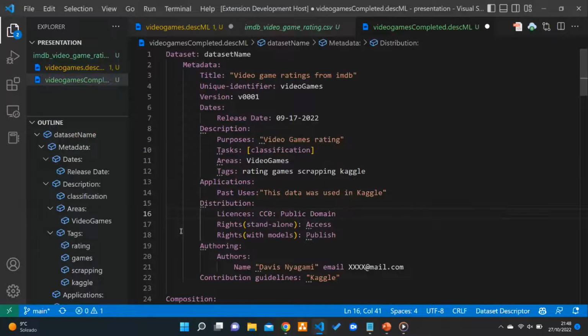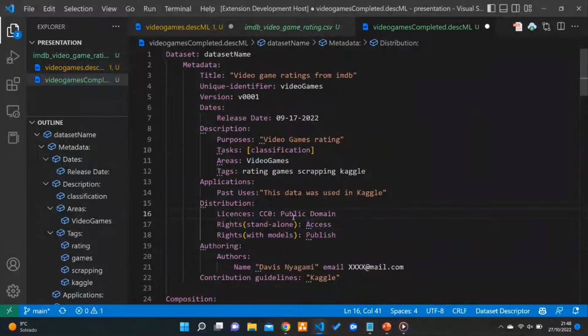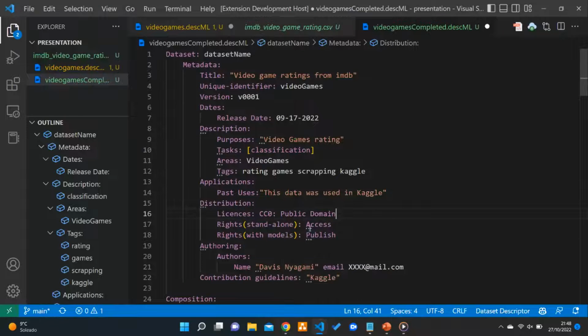Here at line 17, there is a concept to say write standalone and write with model. If you are not familiar with the domain, maybe it sounds strange or difficult to understand. So let's look at the hints the tool provides. Standalone: choose the level of distribution of a standalone data. And write with model: choose the level of distribution of models trained with the data. Now, maybe it's clear how to use these concepts.